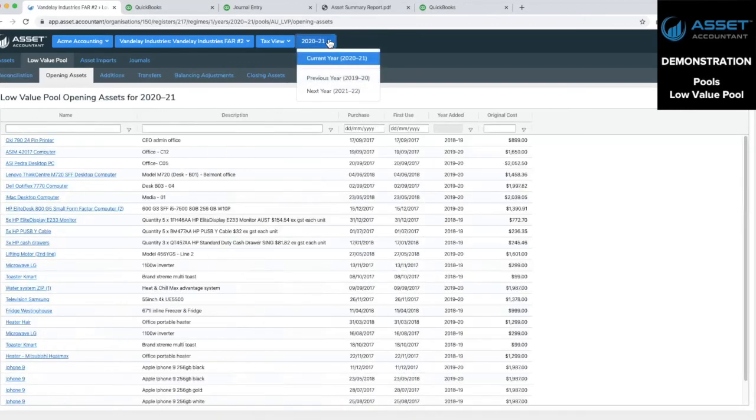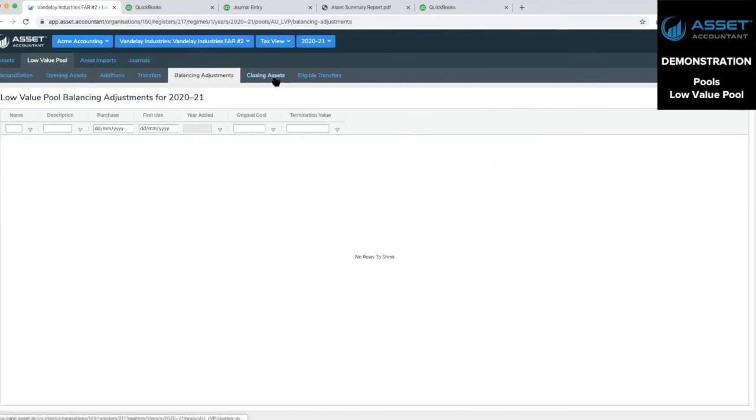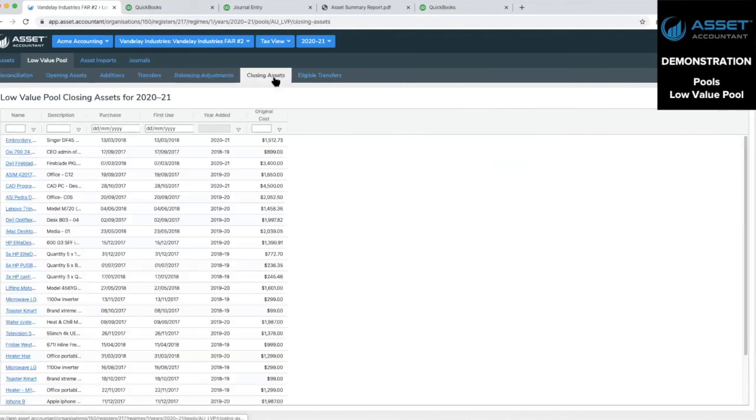We can toggle here whichever financial year we want to have a look at. I'll just look at the current financial year. This will show us our openings, our additions, our transfers. You'll see that I transferred 3 and here they are here. Any adjustments, which isn't applicable for this particular example.